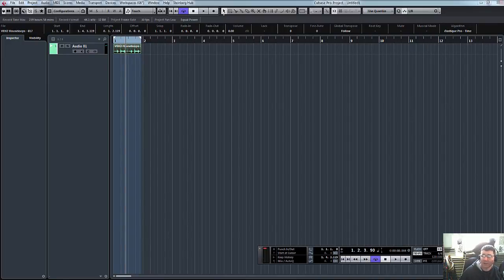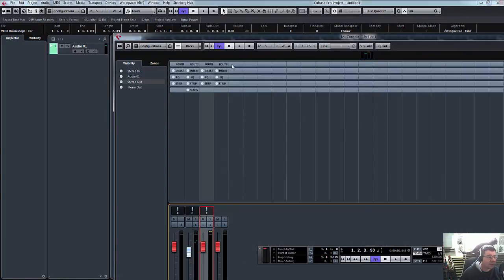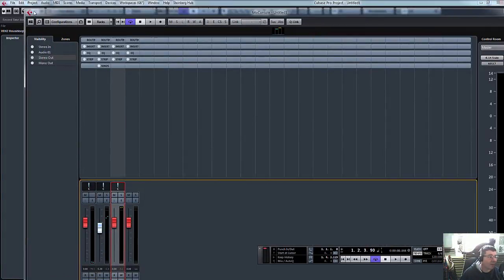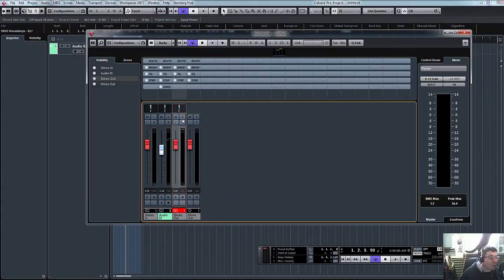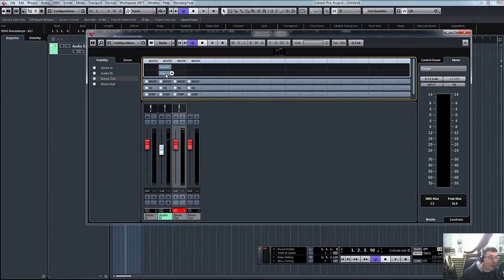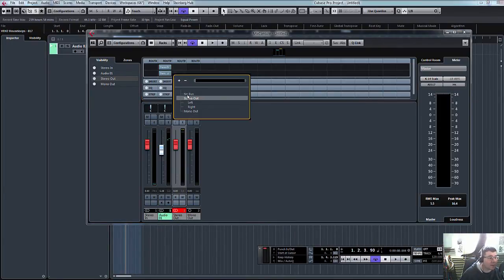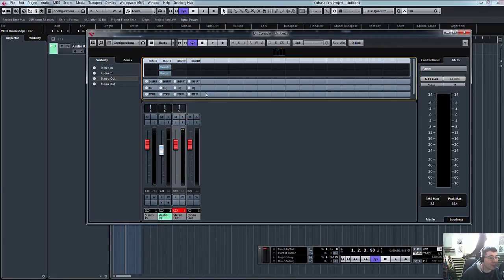So what we need to do now in order to render this stereo file is we need to open up our mixer. So let me just minimize that and bring it in for you. So there's our mixer. Make it a little bit smaller. There we go. And in the routing section, what we need to do now, basically it's already routed to your master output. What we need to do is actually select the mono out, and that's it.